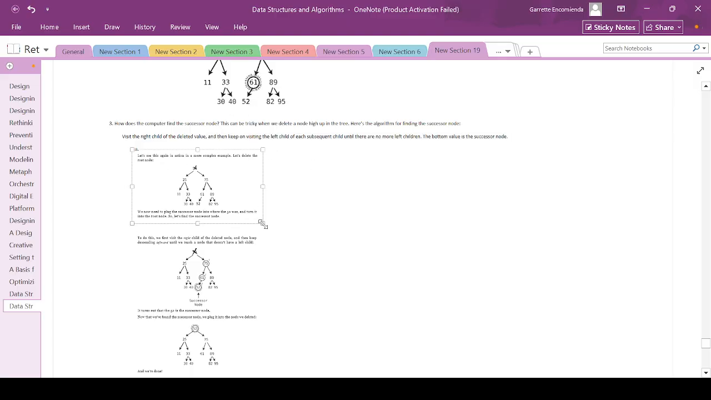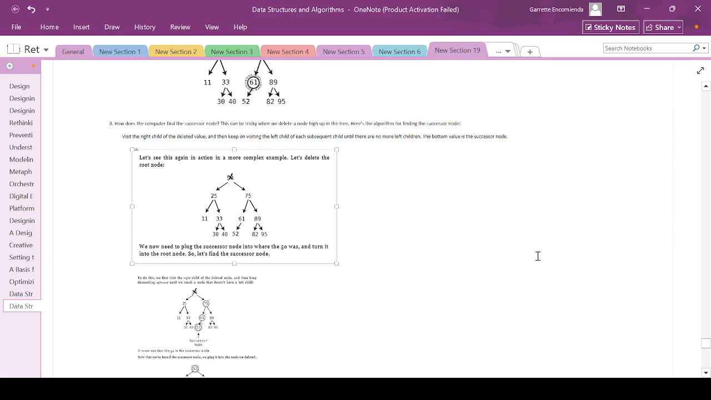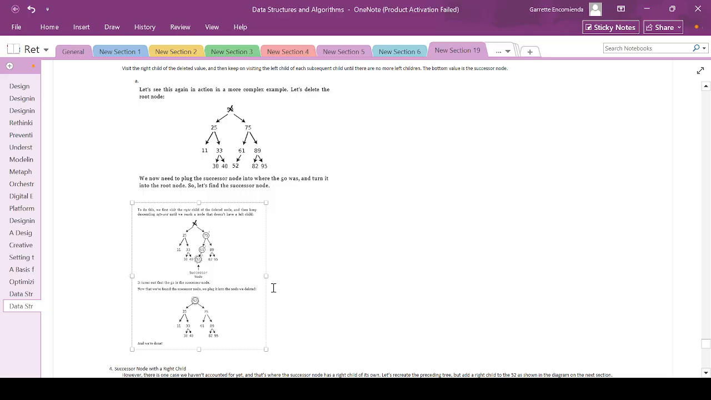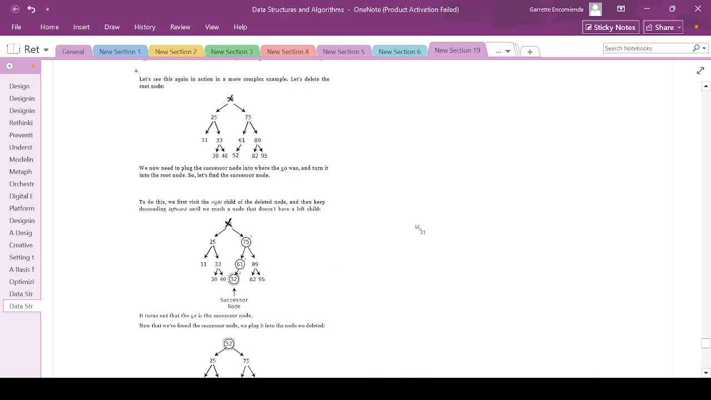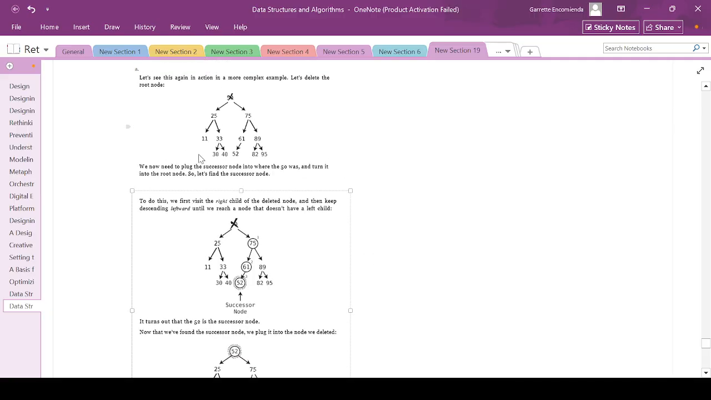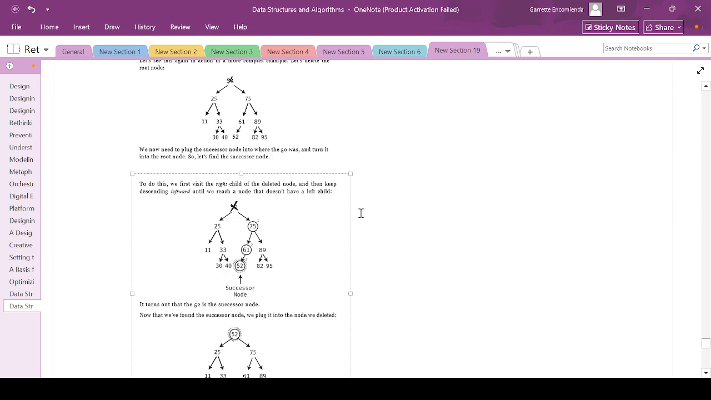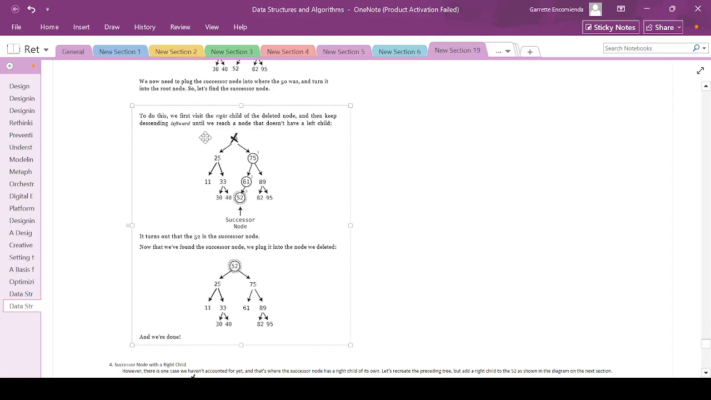So what if we deleted a root node in this case? Let's see this again in action in a more complex example. Let's delete the root node. We now need to plug the successor node into where the 50 was and turn it into the root node. So let's find the successor node. To do this, we visit the right child of the deleted node and then keep descending leftward until we reach a node that doesn't have a left child.